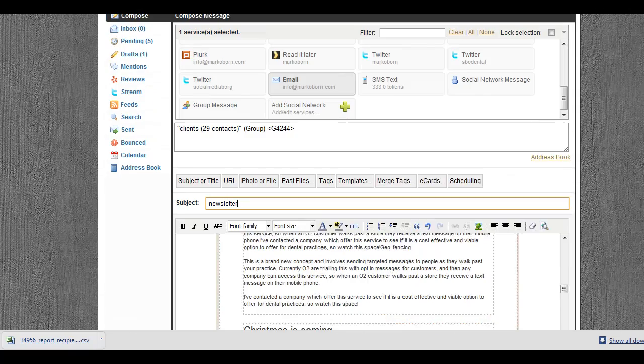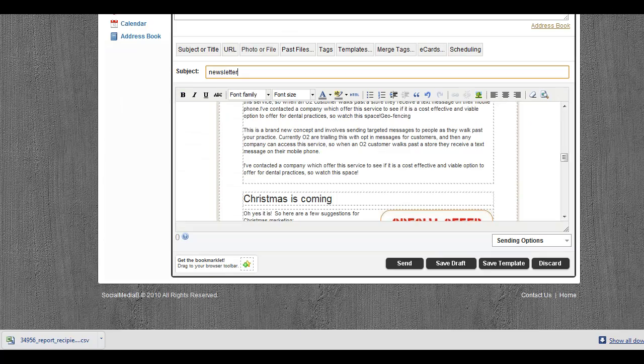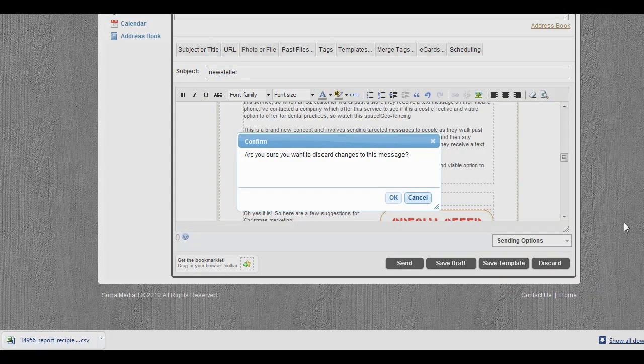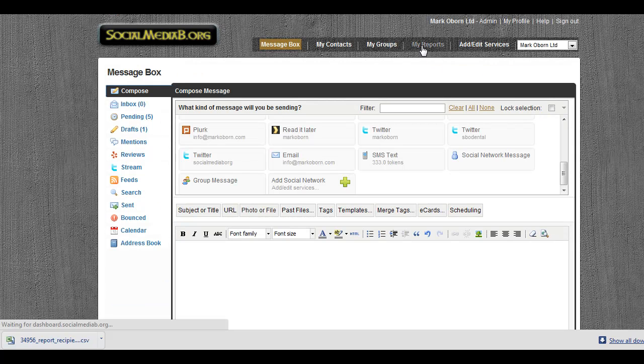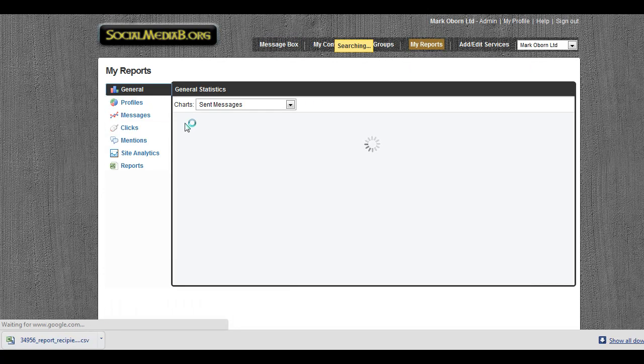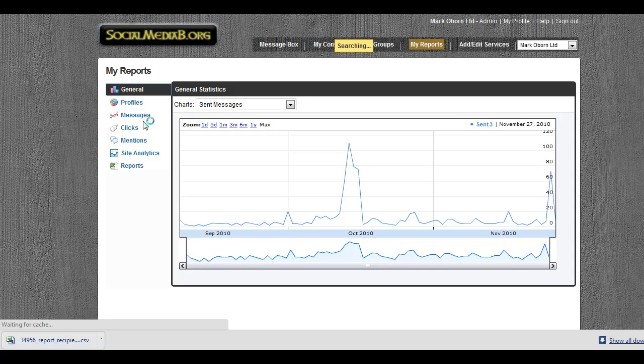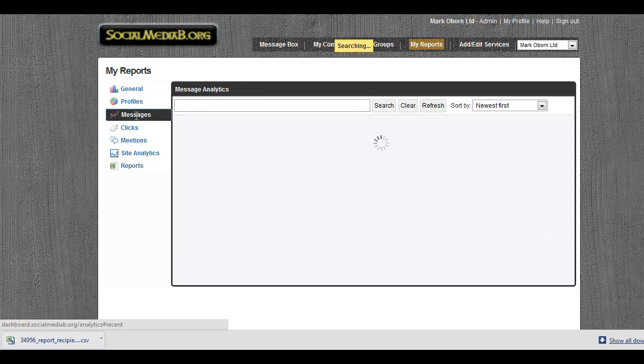That's the newsletter gone. I'm going to discard that now for this one because I don't want to send this one. But we can go to reports. So once you've sent a message, we can go through to the reports screen, and if I scroll through to the messages here, I can check on my previous messages that I've sent using the software.